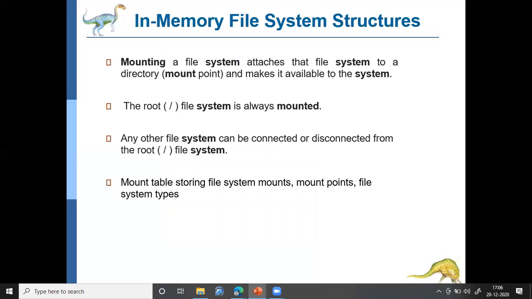Right. So then we'll be discussing something called mounting a file. What is meant by mounting a file? Mounting a file means attaching the file system to a particular directory or a mount point, so that it will be available to the system.